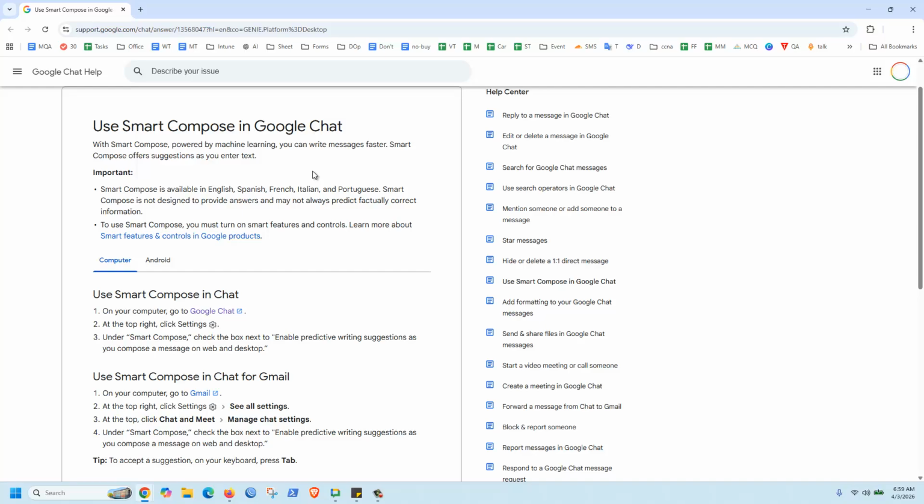How to autocorrect a message in Google Chat, and also how to use smart compose in Google Chat. Actually, for smart compose or autocorrect, we need to enable this feature. Smart compose means it enables predictive writing, so when you are writing, it will suggest text to you. Let's see how we can enable those.